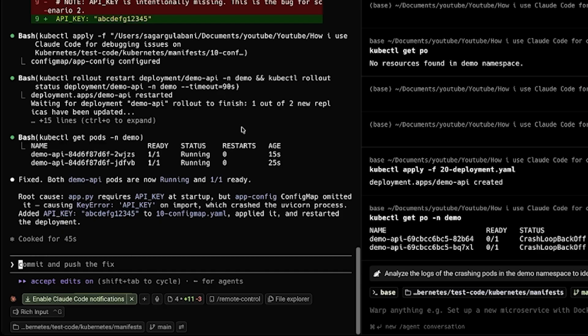By the way, I have used Claude Code to debug more complex issues than this simple issue. This simple issue is just to demonstrate to you the power of Claude Code for debugging. As we can see, the pods have come into running state.